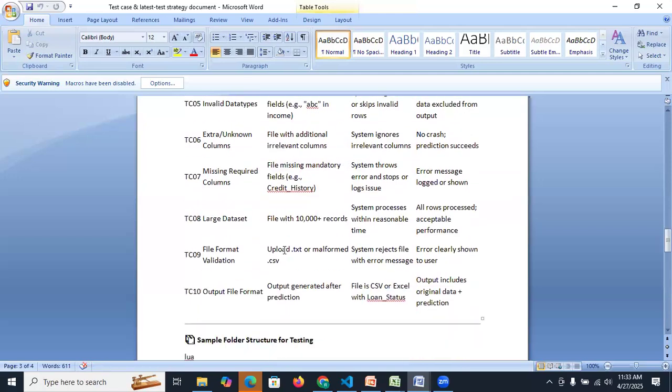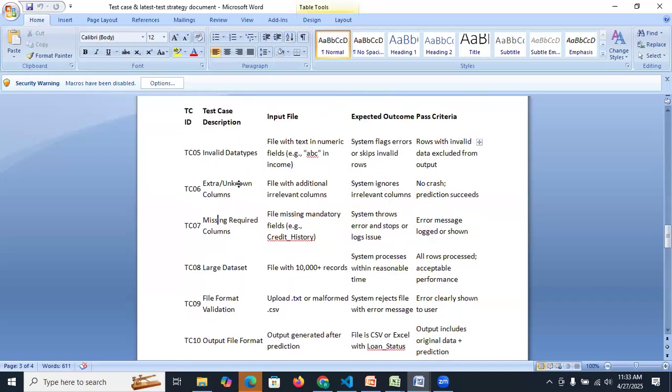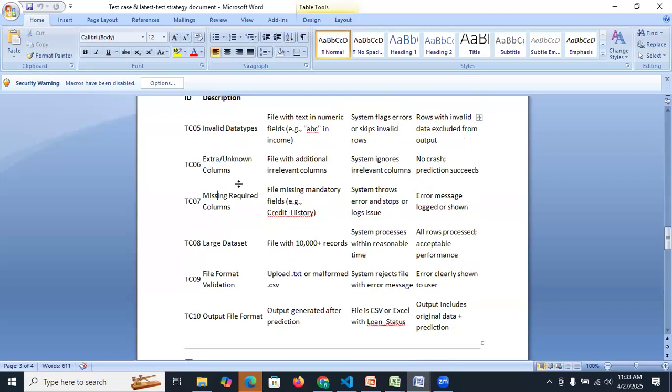Each test case needs to run with a different data set. And lastly, file format validation: the output file should be generated in Excel format. All the data output should be generated in an Excel file. So these are all the test cases to perform while doing QA testing.